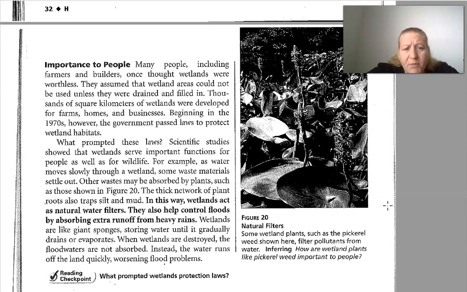Many people, including farmers and builders, once thought that wetlands were worthless. They assumed that wetland areas could not be used unless they were drained and filled in. Thousands of square kilometers of wetlands were developed for farms, homes, and businesses. Beginning in the 1970s, however, the government passed laws to protect wetland habitats. What prompted these laws? Scientific studies showed that wetlands served important functions for people as well as for wildlife.